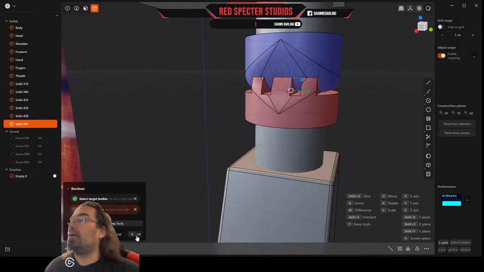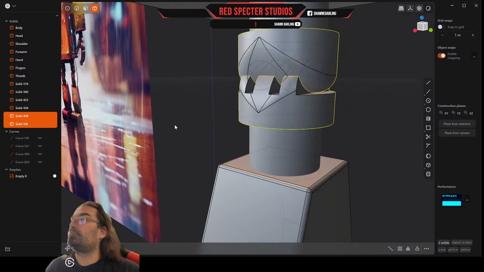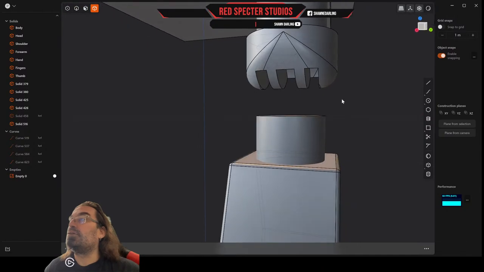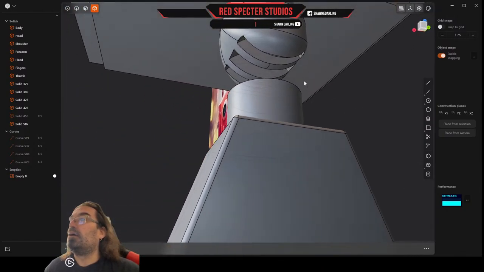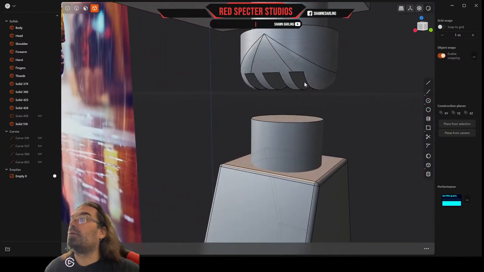And say, this may not work because I do need to chop this at a certain level, but let's see what we get by doing this. Now, if I hide this one, yeah, we've got that, which is good. I just want to cut these guys all the way through, though, is the only thing.